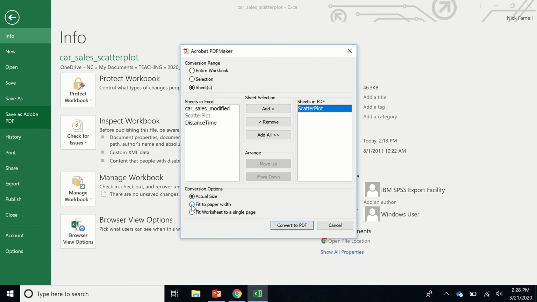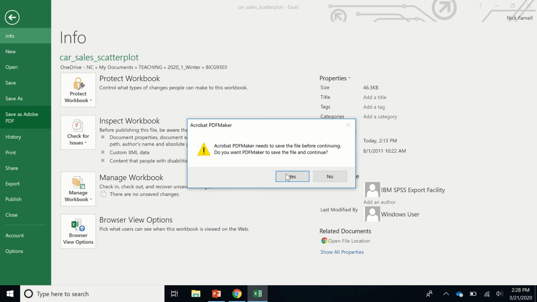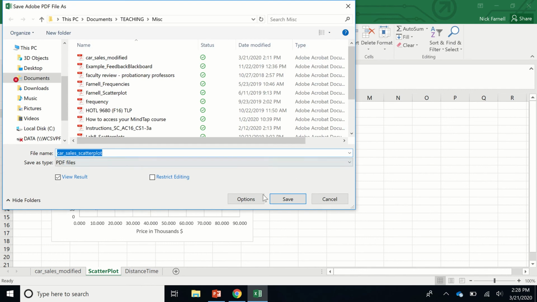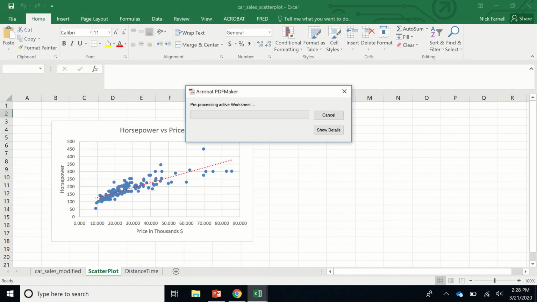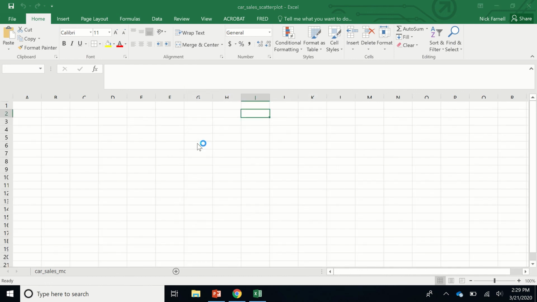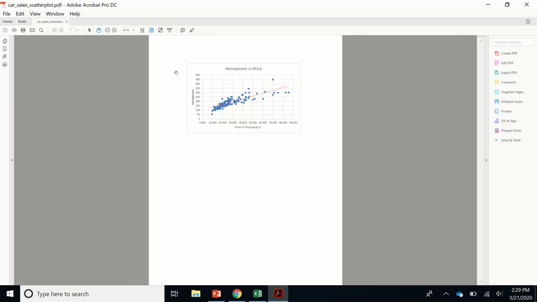And down here, conversion options, fit to paper width. Otherwise, it's not going to save properly. So make sure you have just the scatter plot sheet, fit to paper width, and then convert to PDF. It's going to ask me to save it first. Yes, I'll save it. And there we go. So now I have my PDF of horsepower versus price.